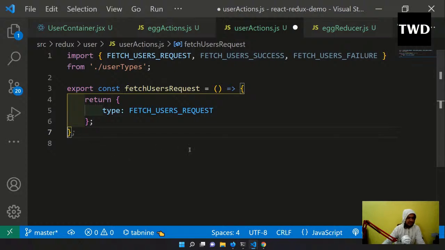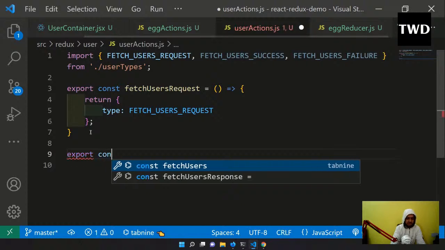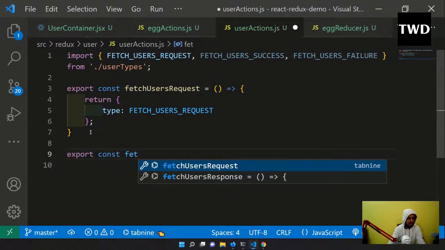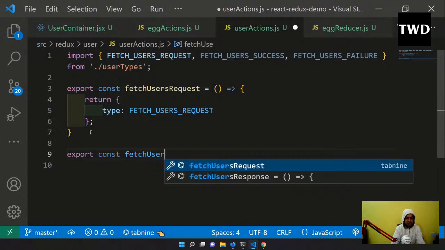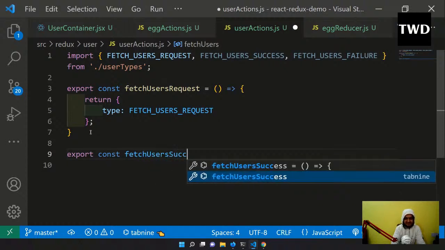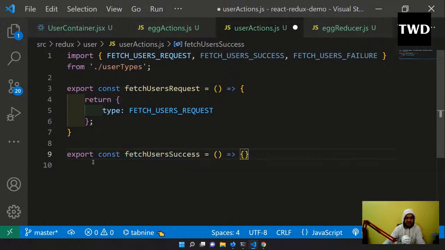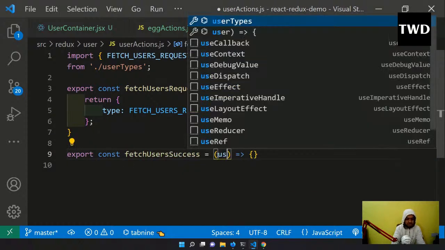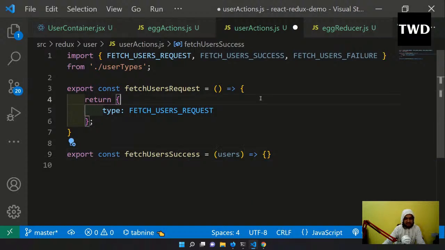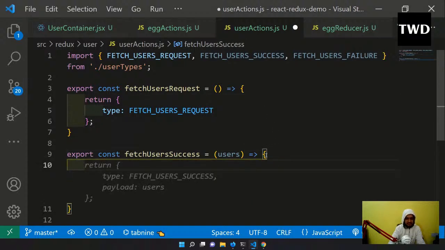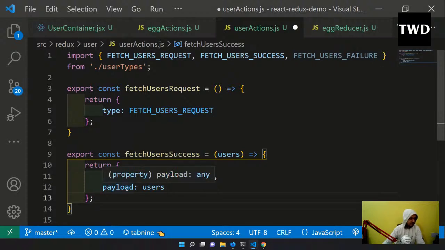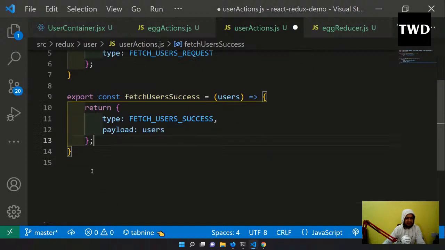And then similar to that, we'll have export const fetchUsersSuccess. This time we'll have the users payload here. So users payload we are going to have, and then the return type is FETCH_USER_SUCCESS, which we have used here, and the payload will be users.